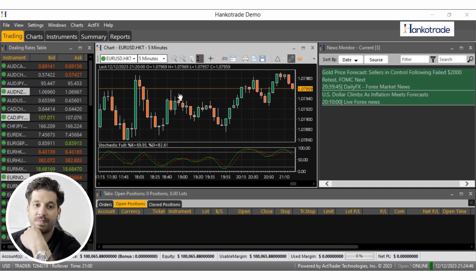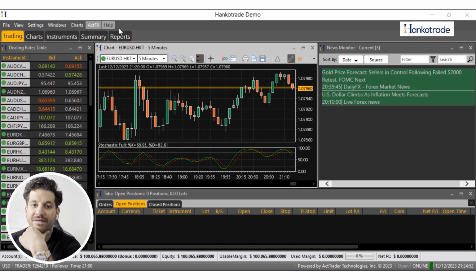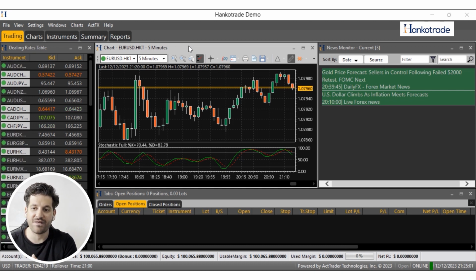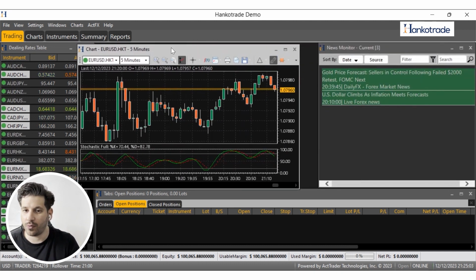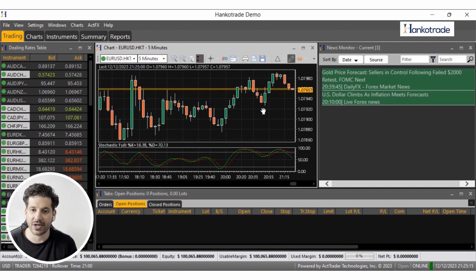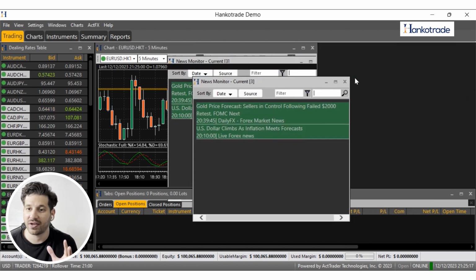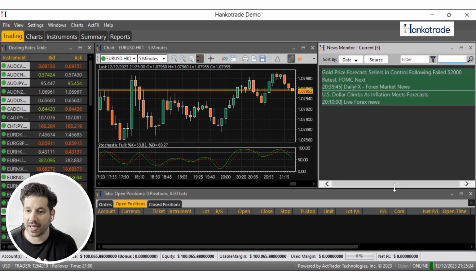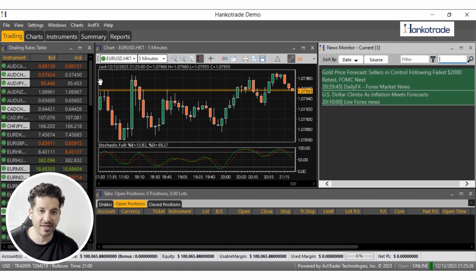So what is the difference between beginner and advanced? Well, beginner had these big buttons that made it very easy for you to navigate and find everything you're looking for. Advanced just gives you more screen real estate. It's really made for multiple screens, where you can have a chart on one screen, the dealing rates table on another screen, news on another, whatever it might be. So you can really customize the software how you like. You can move all these things around, make them bigger, smaller, however you like.